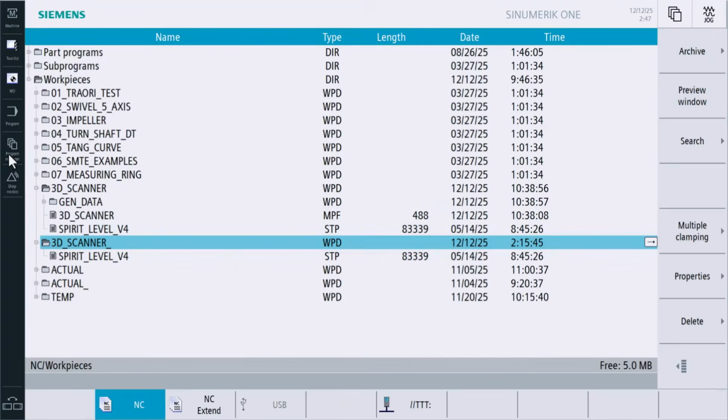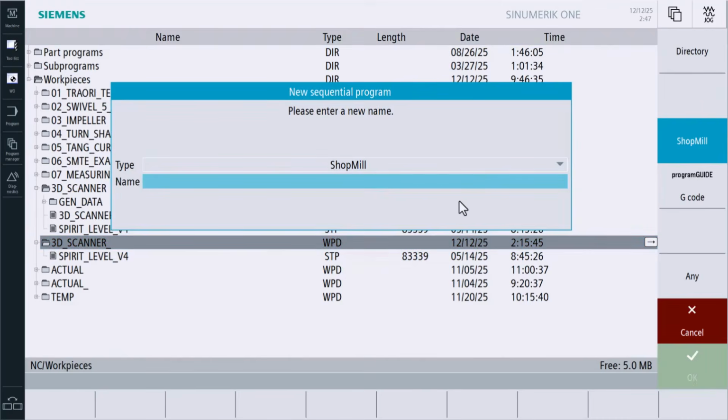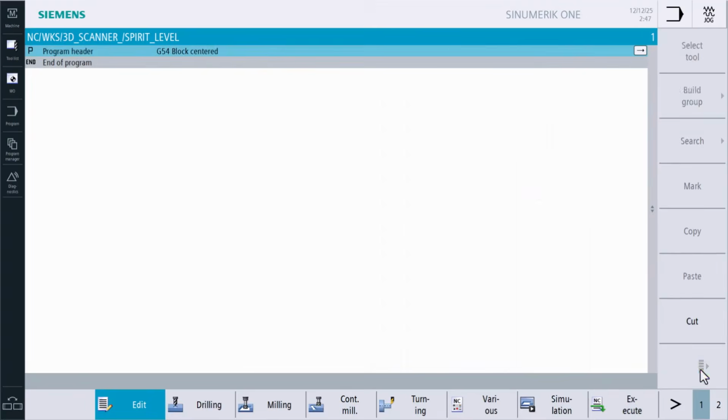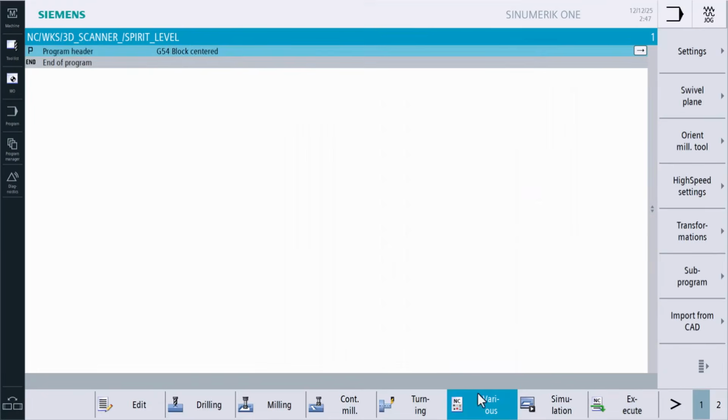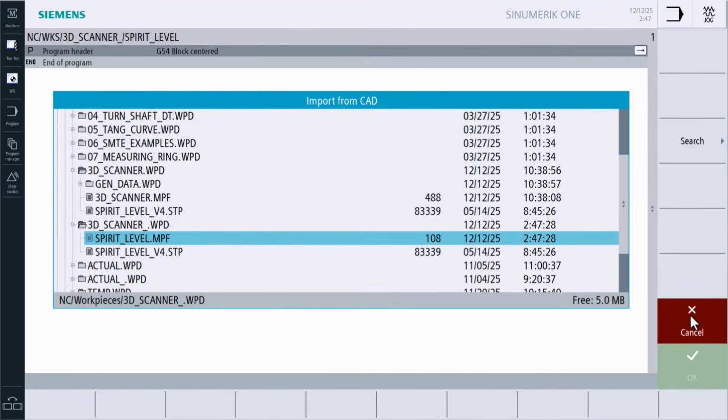In the Program Manager, either a new program is created or an existing program is opened. I create a new program. You can import the corresponding CAD file in step format under Various and then under Import from CAD.